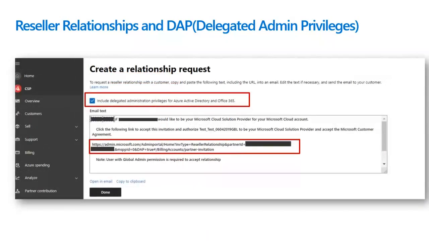As you can see, there is a checkbox which can be enabled or disabled, helping partners establish the CSP relationship along with the delegated admin permissions, post customer approval. If you check the box as shown in the slide, then the reseller relationship link will be generated along with the DAP. And if you uncheck the box, then the CSP relationship link will be generated without DAP.